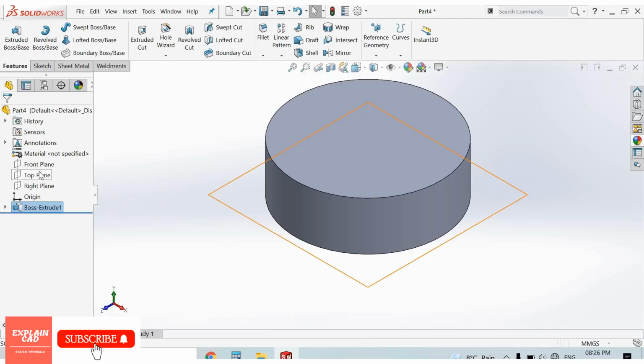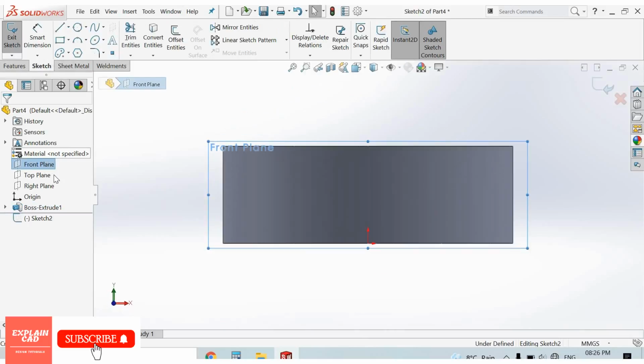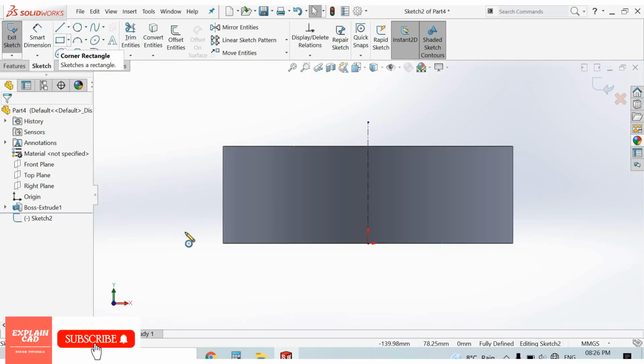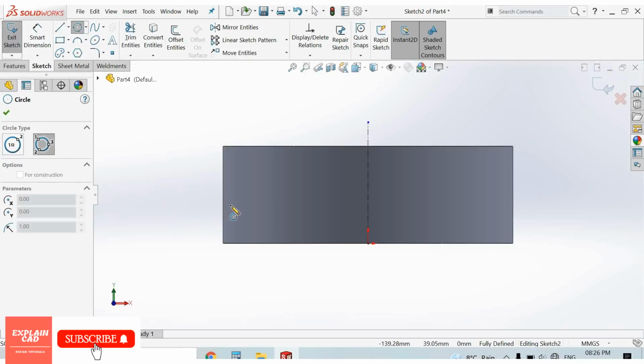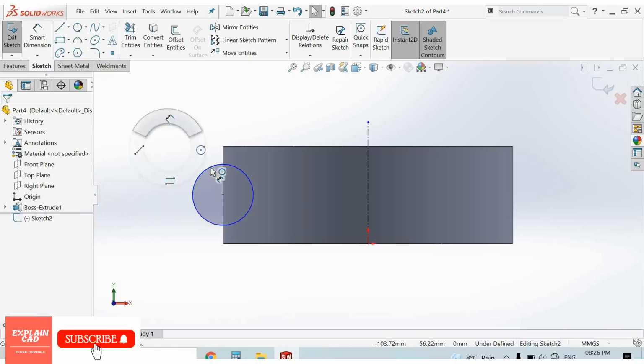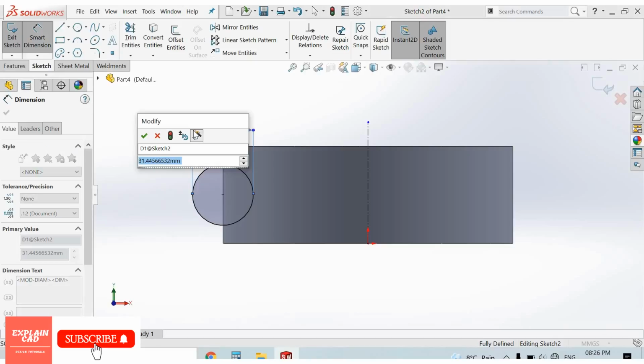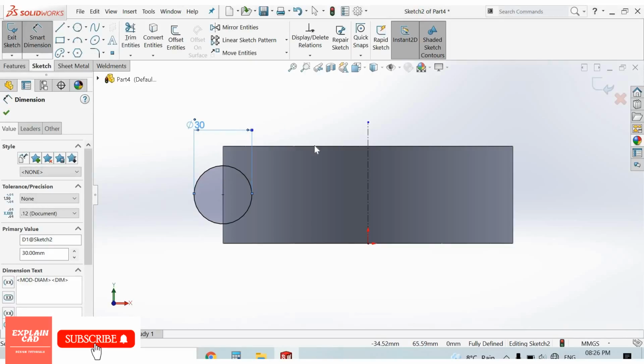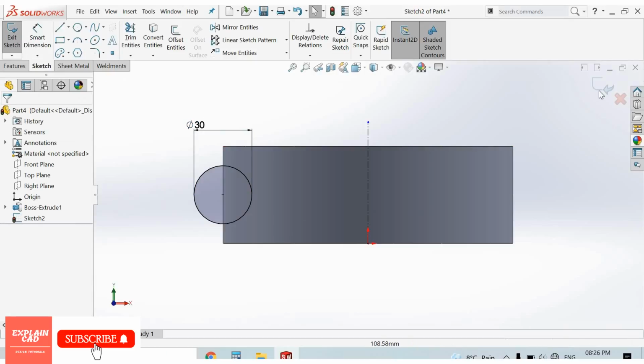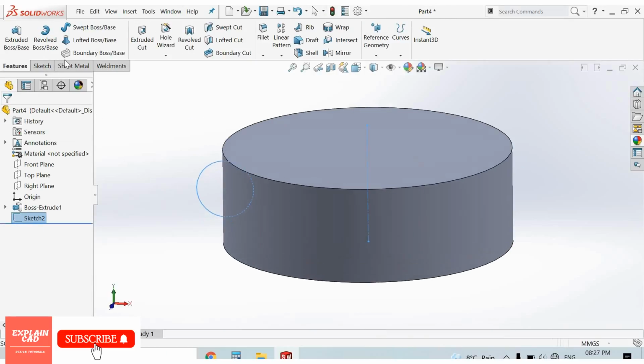OK. Now select front plane, sketch normal. First of all, create a line. We use this line as the axis of revolution. Now I create a circle. Right click, select option, give it some dimensions, 30 mm. OK. Right click, select option, come back from the sketch.